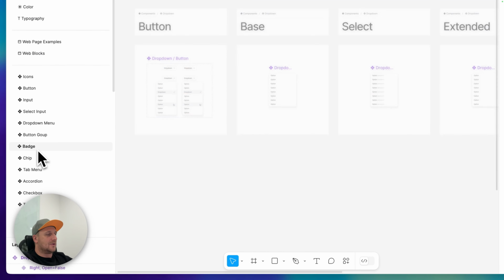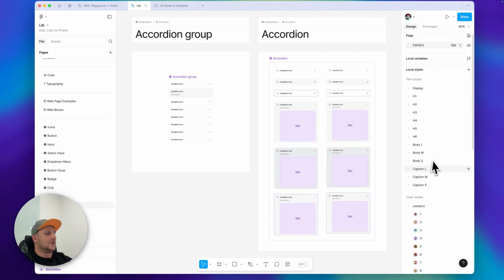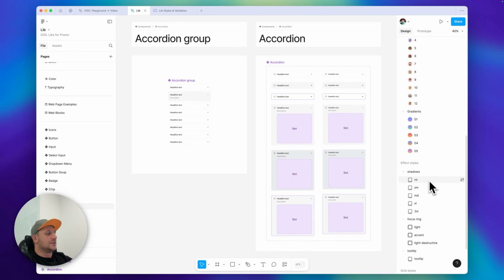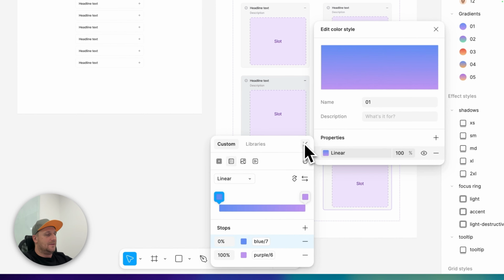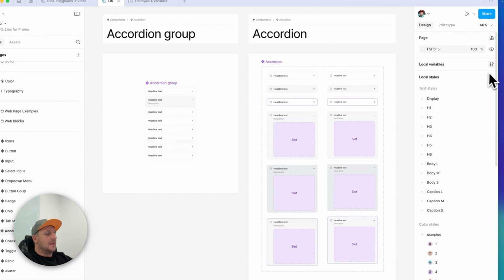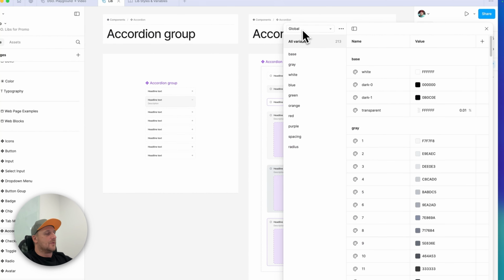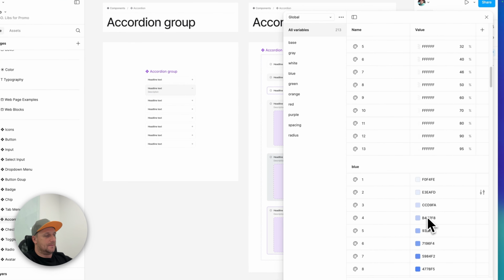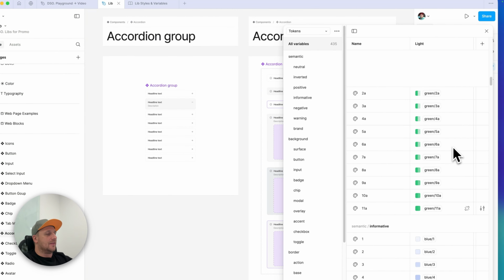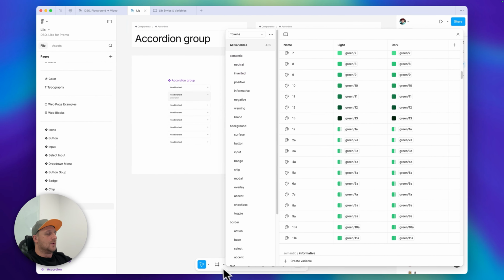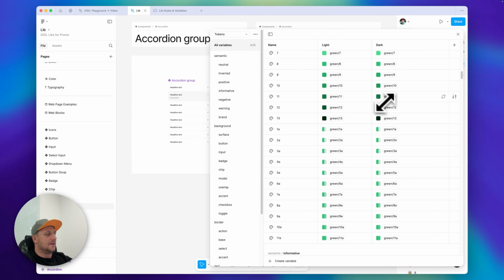I have a file called lib, a huge library with a lot of components. I also have styles that use variables. My gradient styles reference variables from a global collection. Figma calls these aliases. The global collection contains the original values and has a single mode. Tokens collections reference the global variables. It has two modes, light and dark.